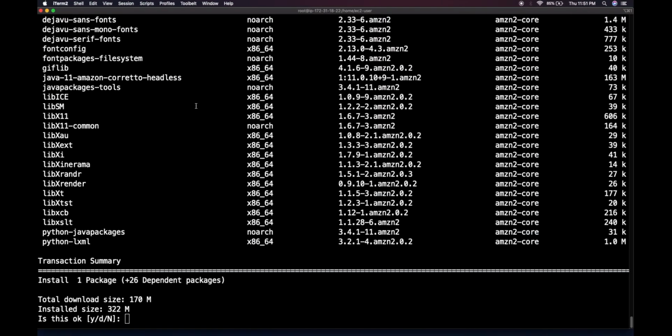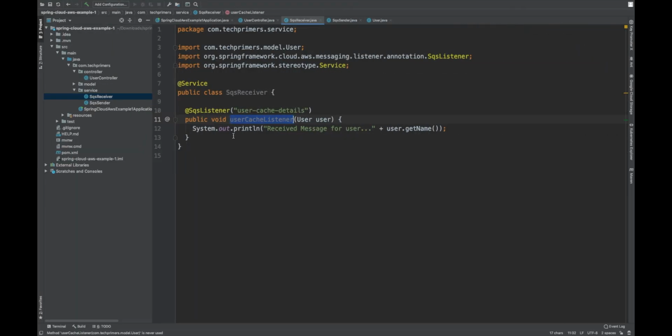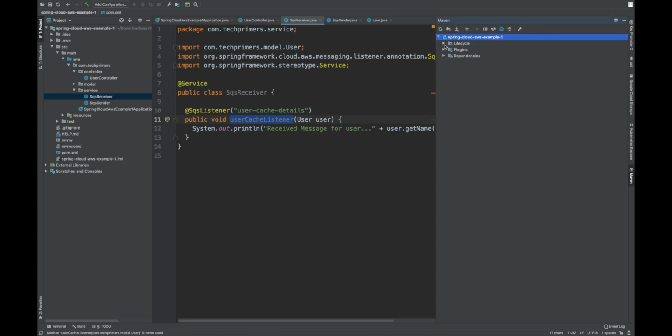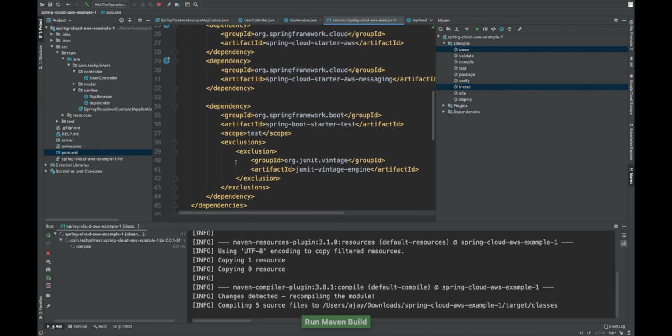So let me go back to the project. Here I'm just going to build it. Right now we did not build it. We need to build it and push it into an S3 bucket so that we can download it from the EC2 instance. So I'm just going to say clean and install. Let's do a clean and install. In the POM XML, I think we saw.